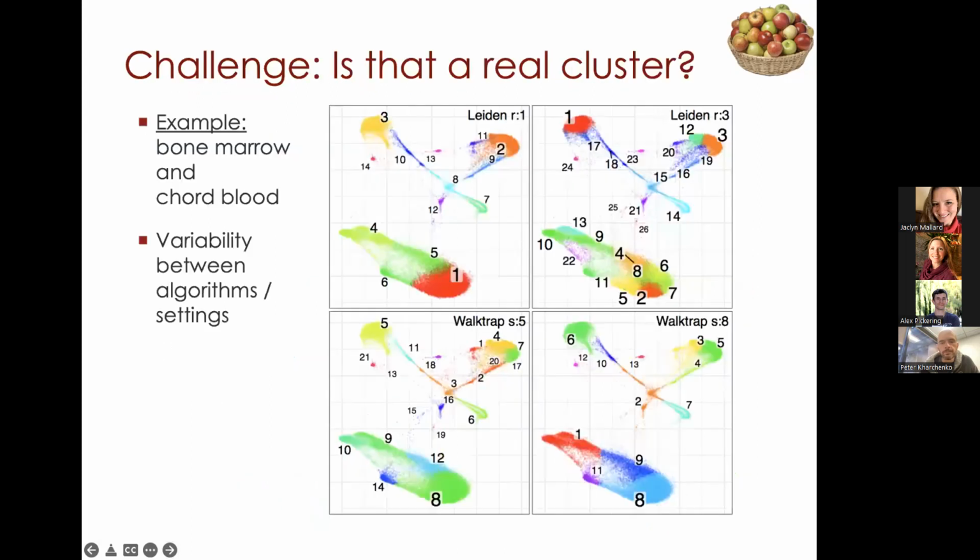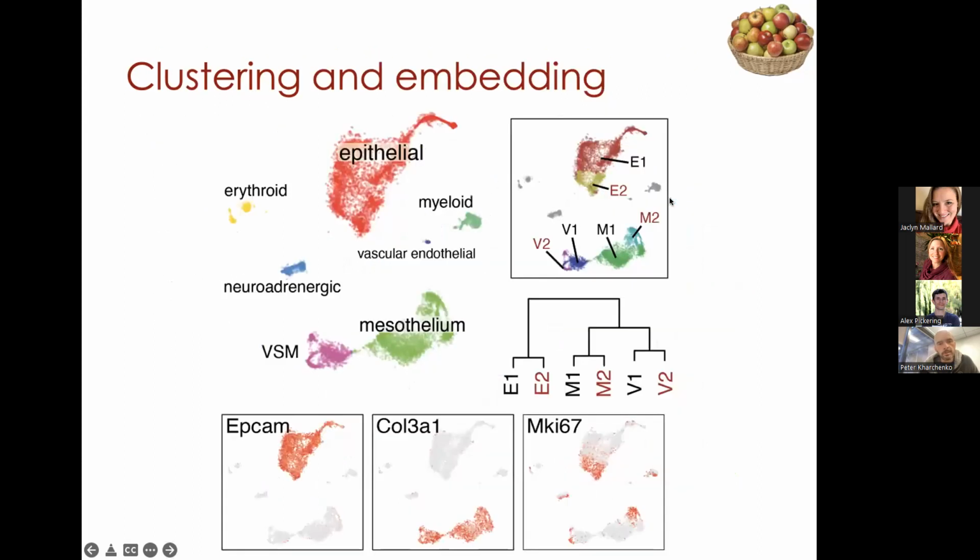The other thing to keep in mind is that all these methods can give you very different or slightly different results in terms of clustering. In particular, in cases where you have a cluster that can be subdivided in a rather arbitrary manner, the results will be unstable. So that's just something to keep in mind.